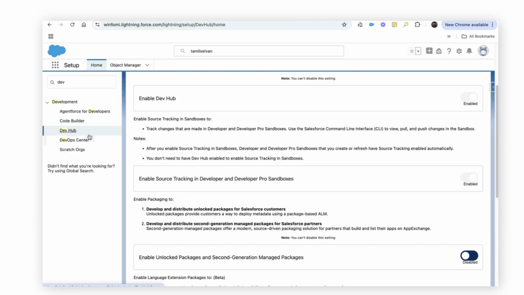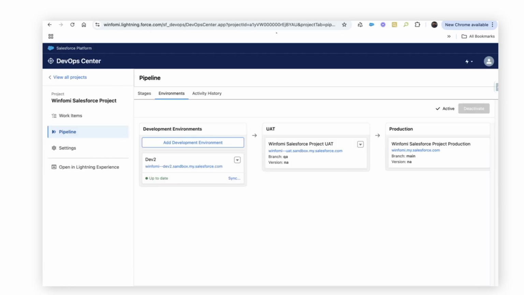If you go to the Dev Hub, there is one option called Enable source tracking in developer and developer pro sandboxes. This needs to be enabled. Only then can DevOps Center track the sources, like changes. I will tell you what that is. But we can't directly enable it in the sandbox. First we need to enable it in production. After that, we need to either refresh the sandbox or create a new sandbox. Only then will this setting be enabled in the sandbox.